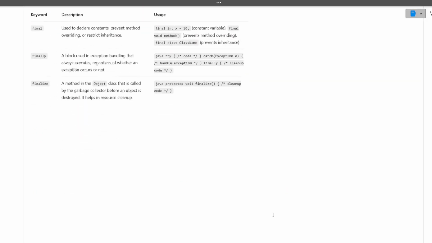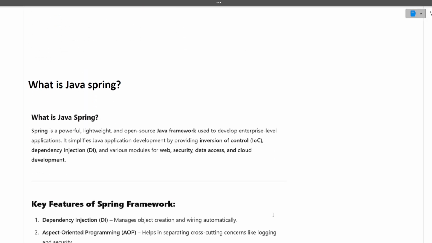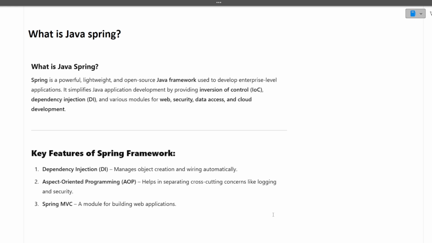Continue with the video. Moving towards the next question: what is Java Spring? See, it's a Genc Next interview. Java Spring is a little bit of an advanced topic. Java Spring is basically a framework for building web applications. You can make APIs using the Java Spring framework, or you can make web applications using Java Spring.